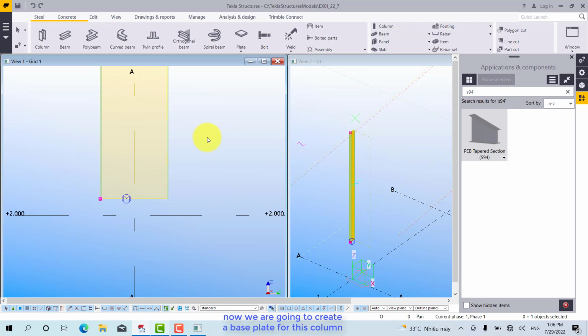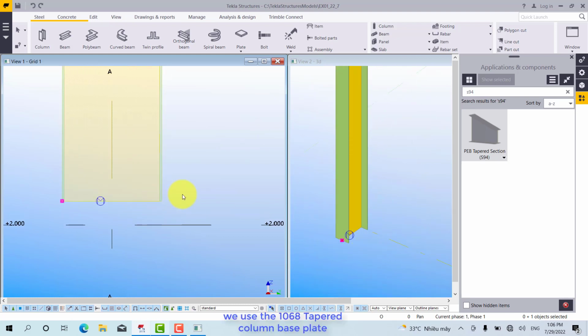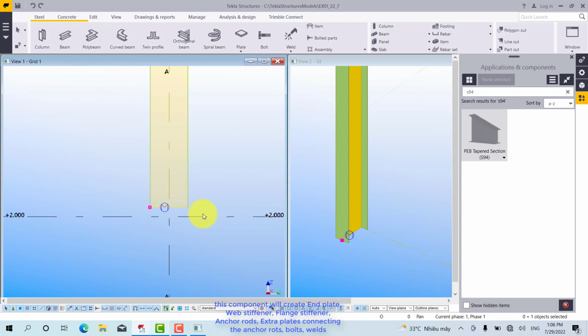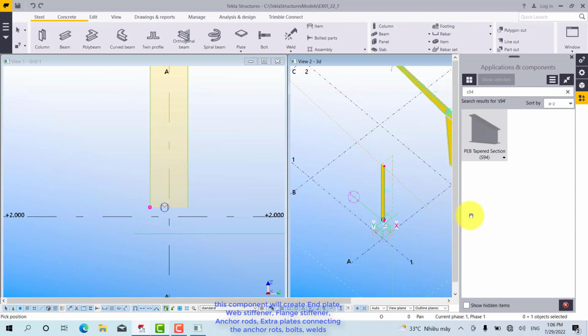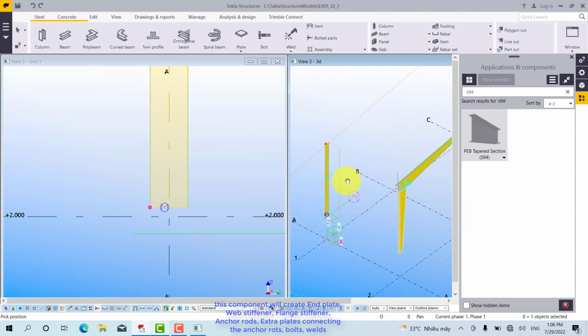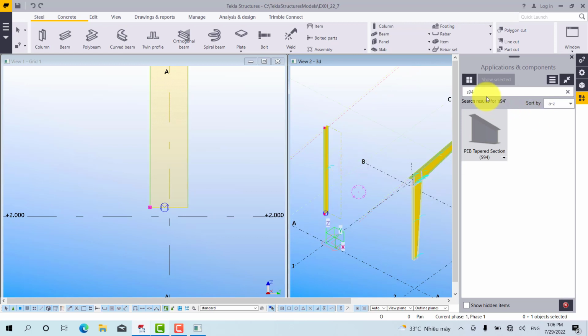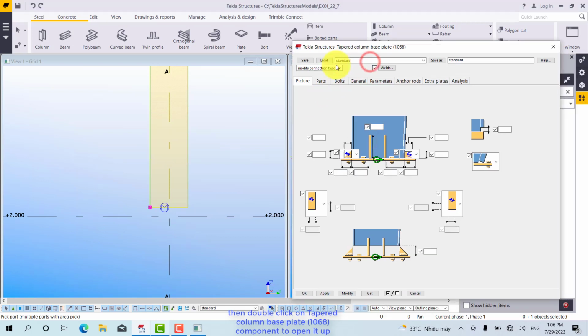Now we are going to create a base plate connection for this column. We use the 1068 tapered column base plate. This component will create end plate, web stiffener, flange stiffener, anchor rods, extra plates connecting the anchor rods, bolts, welds. Type 1068 into Application and Components dialog box. Then double-click on Tapered Column Base Plate, 1068, component to open it up.